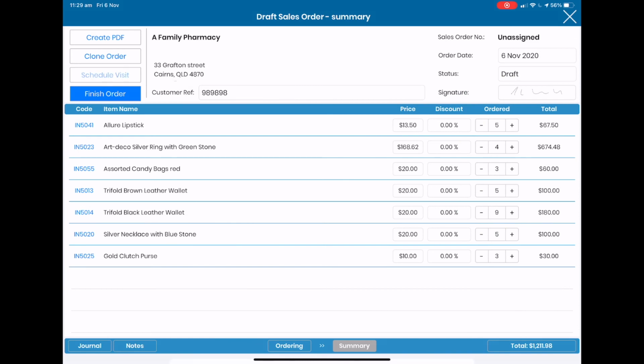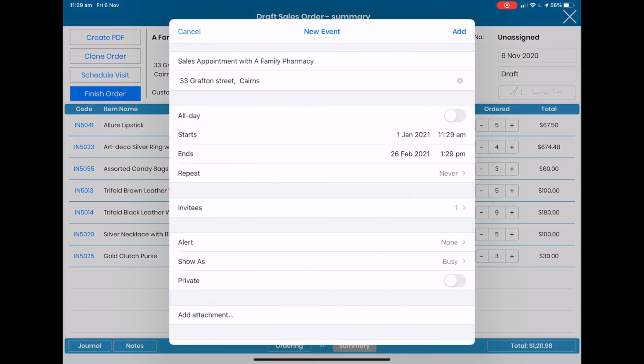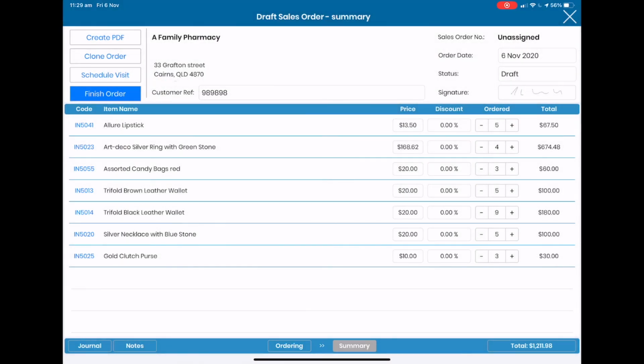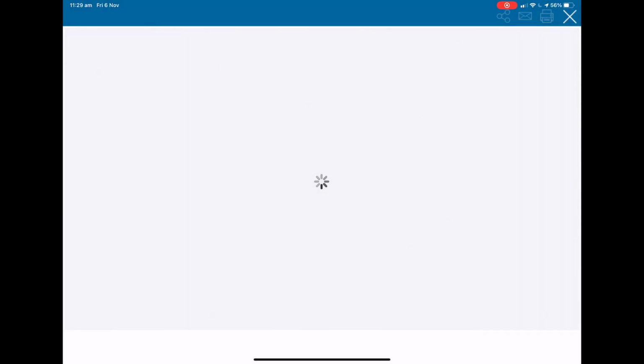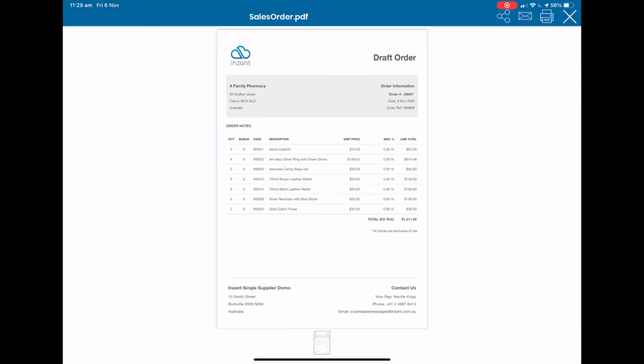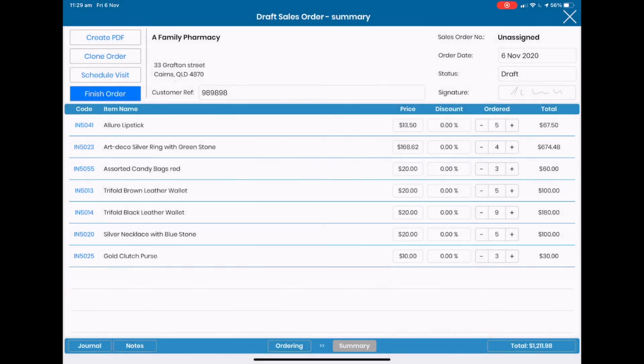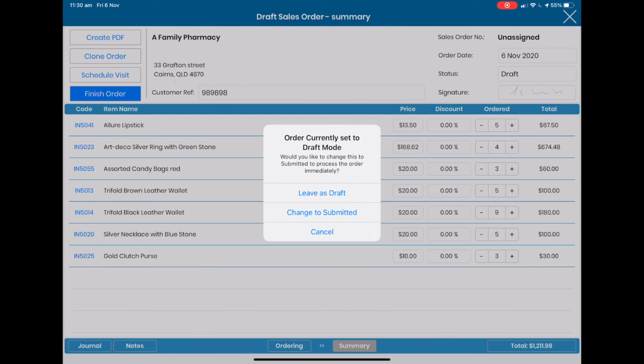If you touch on schedule visit, it'll put up a new event prompt and you can actually make a new appointment and it will get inserted into your calendar, and if you've got the contacts set up properly, it will actually send out an email to the customer as well. I can generate PDFs here. This may look a little bit different on your system because the templates are set up individually for each different system as well. Okay, so when you finish the order, just click on finish.